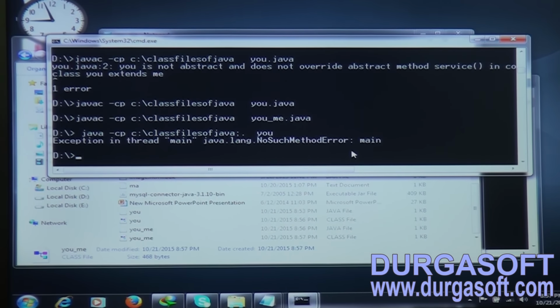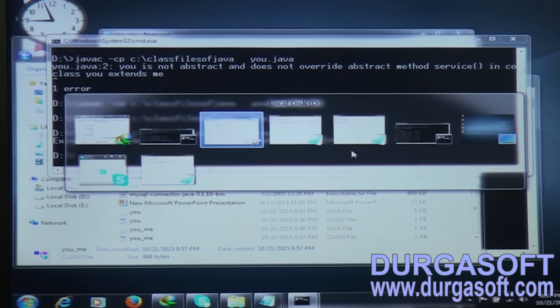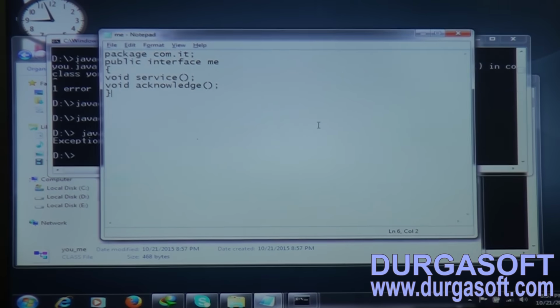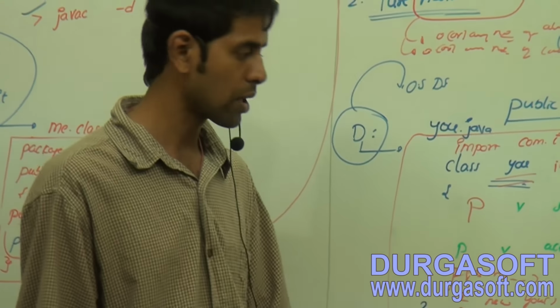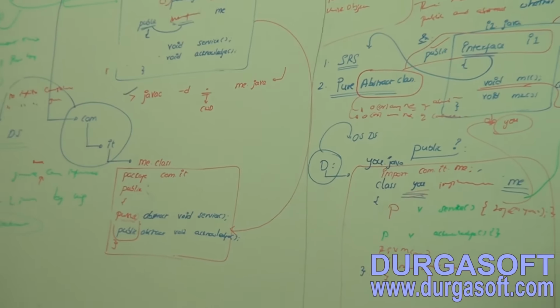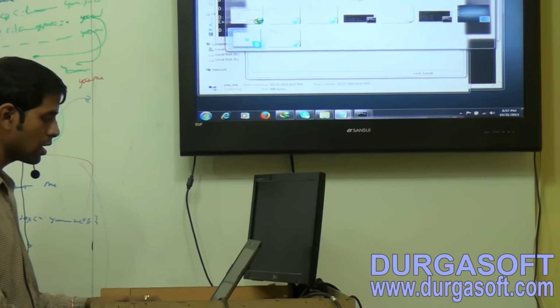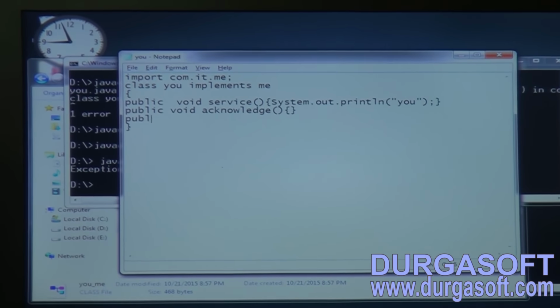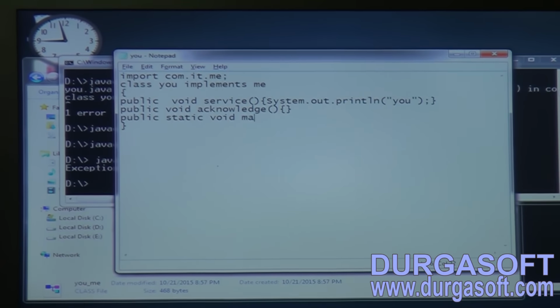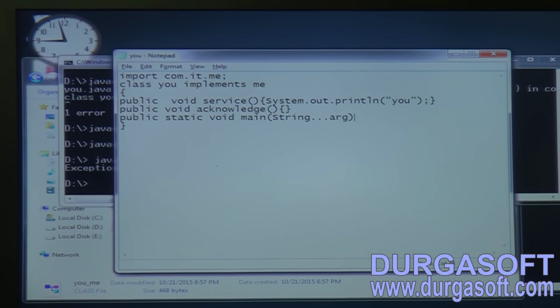Observe here, what is this? No such method error: main. Yes, we have made a mistake. We didn't put the main method. Let me write that main method. Just a minute, observe. Let me put that main method within the u class. Now public static void main(String[] args). Now what is that? new u().callService() method.